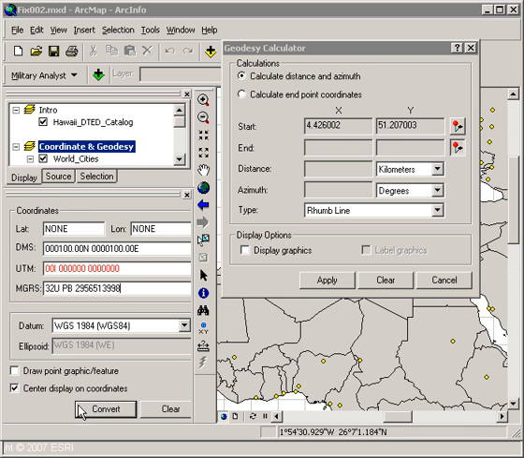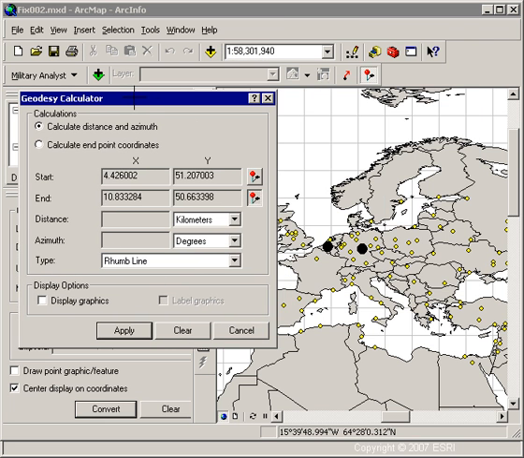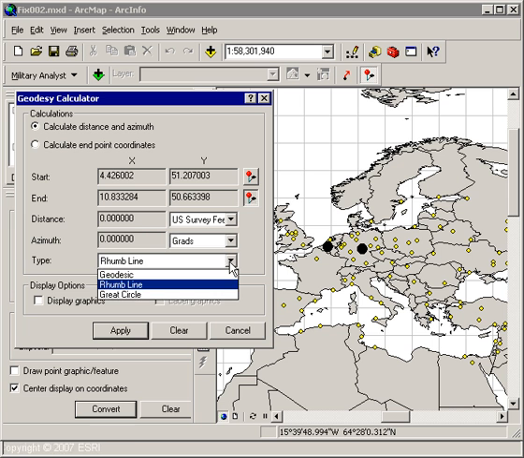I'll click Convert. And notice it adds those values into the ending point location on the Geodesy Calculator menu. Next, I'll specify my units and distance that I'd like to find out. We'll use US survey feet and gradients.